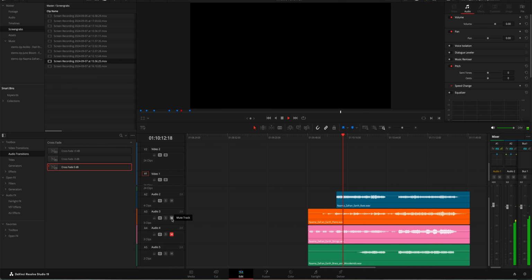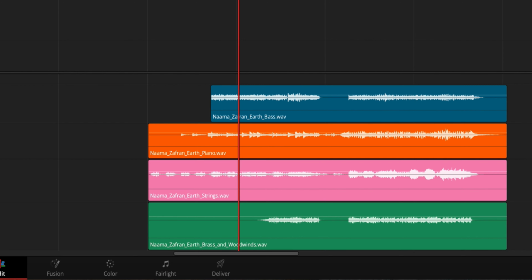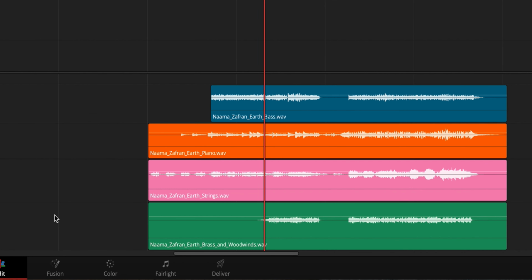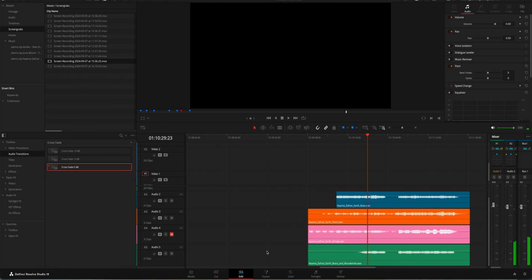Let's mute the piano for one moment. I could even use the piano, I could even use the bass alone. Now let's unmute this one and listen to when the brass and woodwinds come in. Perfect. It's exactly what I want.